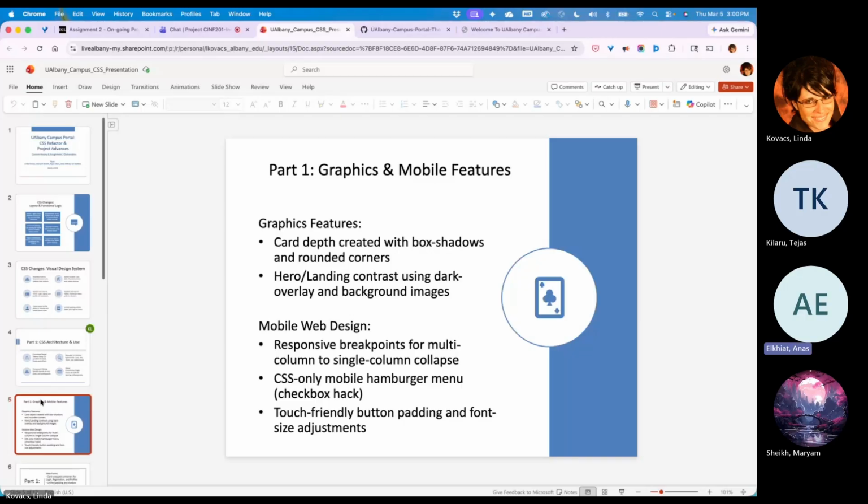We also focused on visual and mobile improvements. For graphics, we used box shadows and rounded corners to give cards a sense of depth. We also improved the landing page contrast by adding a dark overlay on background images.